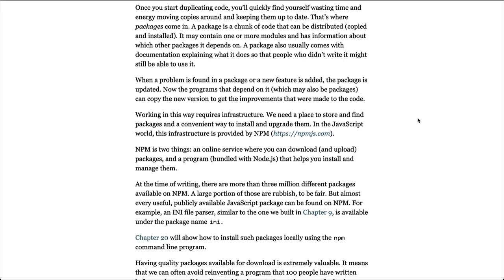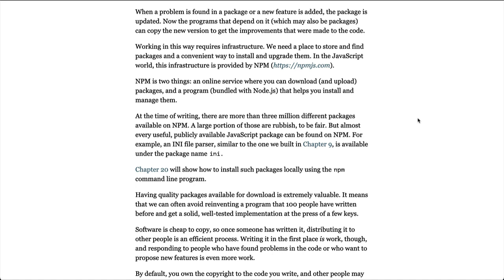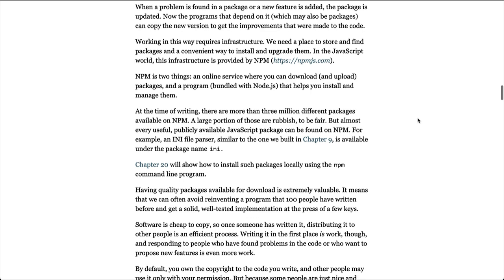A package is a chunk of code that can be distributed, copied, and installed. It may contain one or more modules and has information about which other packages it depends on. A package also usually comes with documentation explaining what it does so people who didn't write it might still be able to use it. When a bug is found in a package or a new feature is added, the package is updated. Now the programs that depend on it, which may also be packages, can copy the new version to get the improvements that were made to the code.